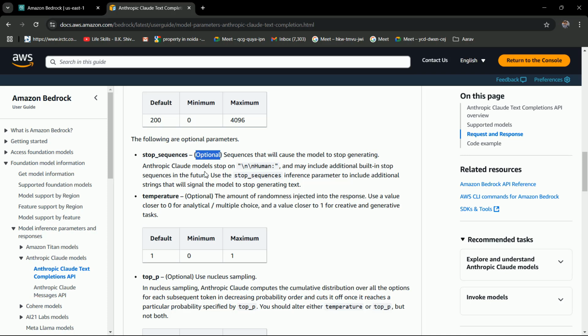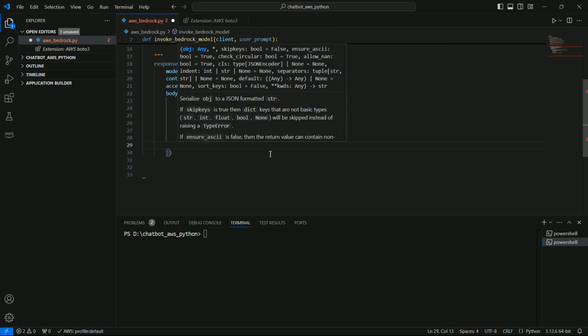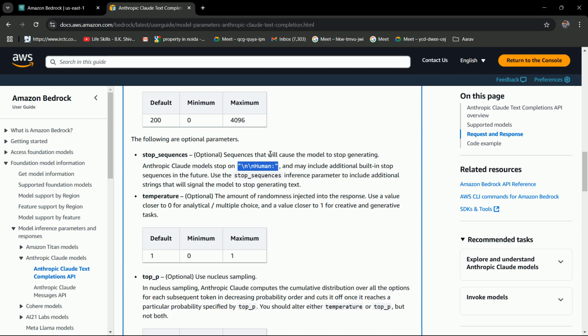It's optional, and it will cause the model to stop generating. And for Anthropic Claude models, stop on this string. So let me copy this one. This is the value of this parameter, and here I have to use a square bracket. So this is one way to get all the details on how to invoke the model.